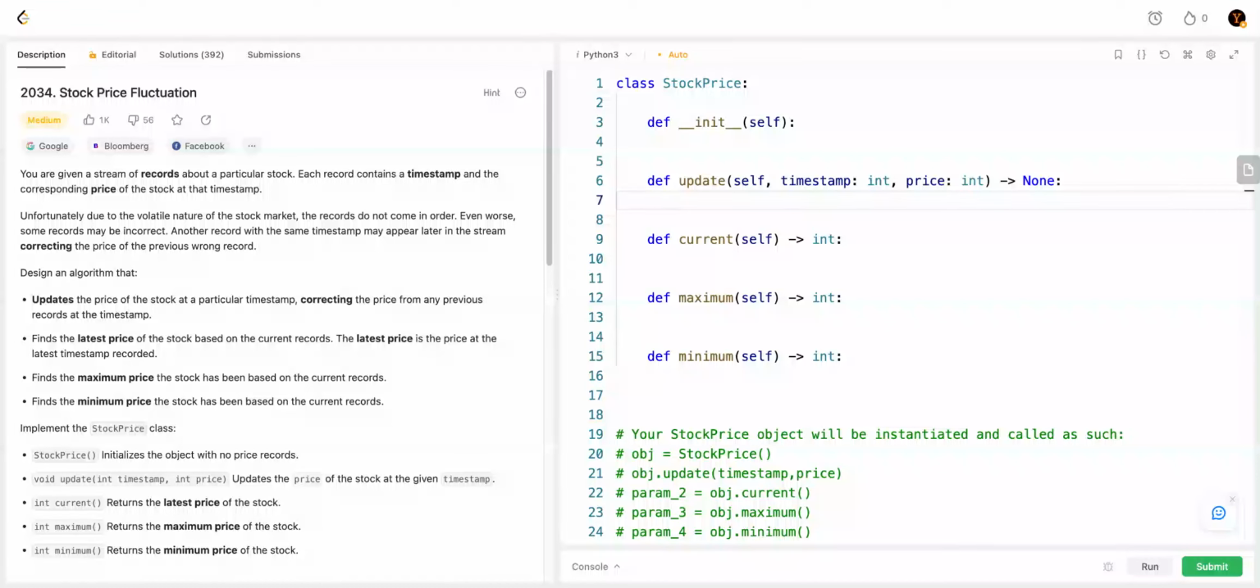Hey guys, so in this video, we're gonna discuss Leetcode 2034, the stock price problem. In this question, we're given a stream of records of stock price, and each will contain a timestamp as well as a price for the stock. The tricky part is a newer record would overwrite a previous record if the timestamp is the same.